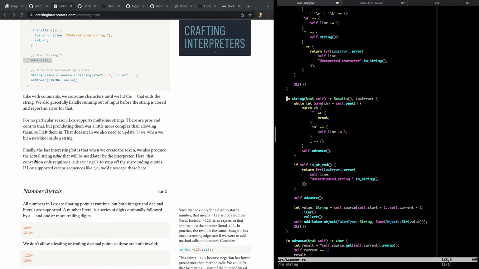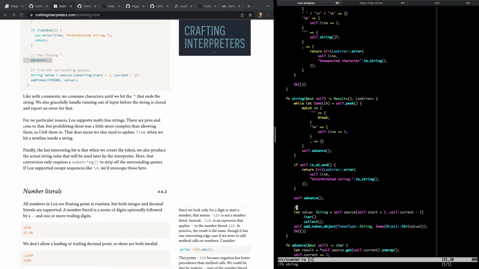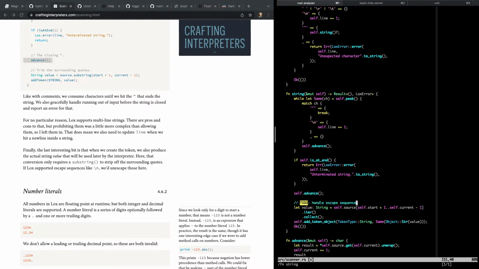Finally, the last interesting bit is that when we create the token, we also produce the actual string value that will be used later by the interpreter. Here, that conversion only requires a substring to strip off the surrounding quotes. If Lox supported escape sequences like \n, we'd unescape those here. All right, so I'll just add a comment here. TODO: handle escape sequences. Okay.